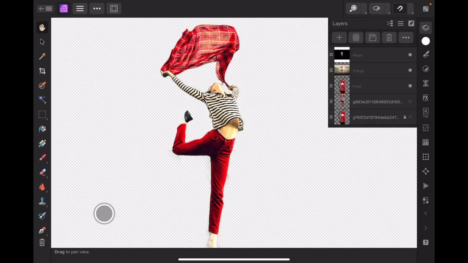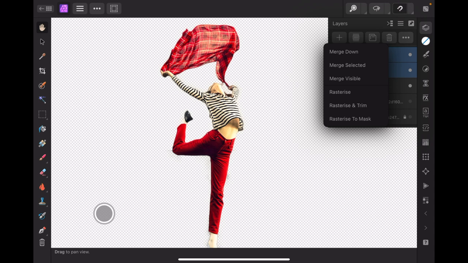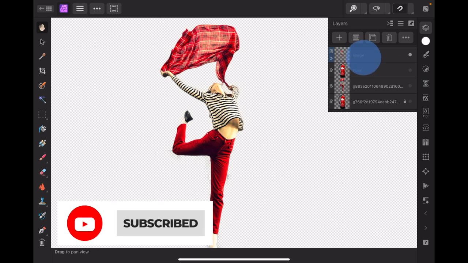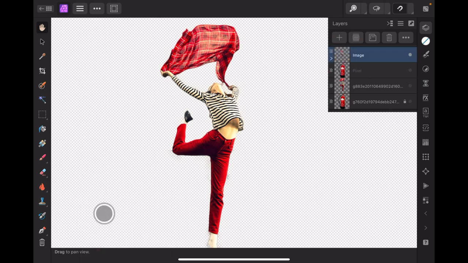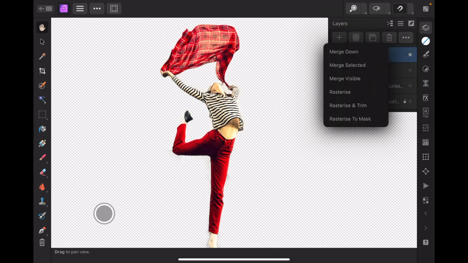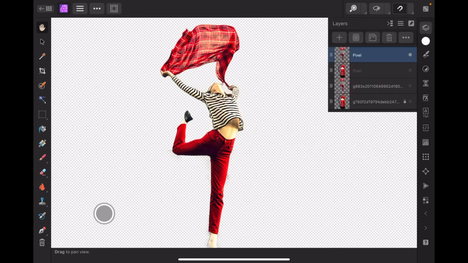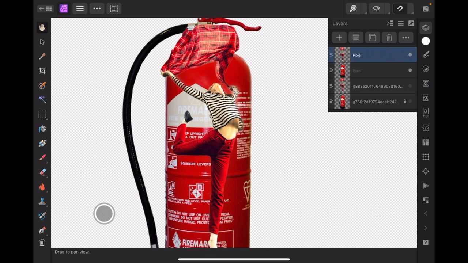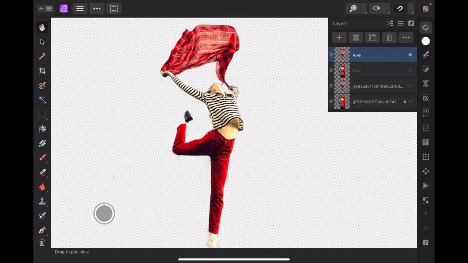Now, while that's still selected, you'll notice, interestingly enough, that this time it places it on top of that image of the girl. And this time we're going to rasterize and trim again. Okay, there's that image layer with the mask and everything in the image layer. Now I can go and rasterize and trim, and what we've got is just the pixel layer. There's the fire extinguisher behind it. There's the fire extinguisher not behind it. Now, again, I'm going to leave the fire extinguisher where it is because we don't want that in there.